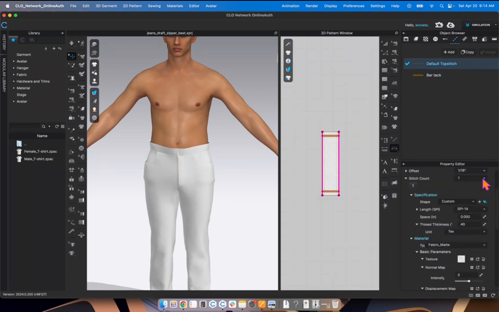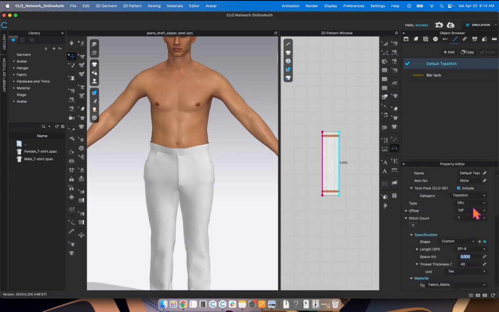I do want to make the stitching a little bit bigger. I want to make it 1/8 of an inch. I want to make the SPI a little bit smaller. And I'm going to have some spacing between my stitches. So 0.001. And then finally, I'm not going to change the text because I think that's what was causing trouble before. So I'm going to leave that for now and maybe go back and change that afterwards.